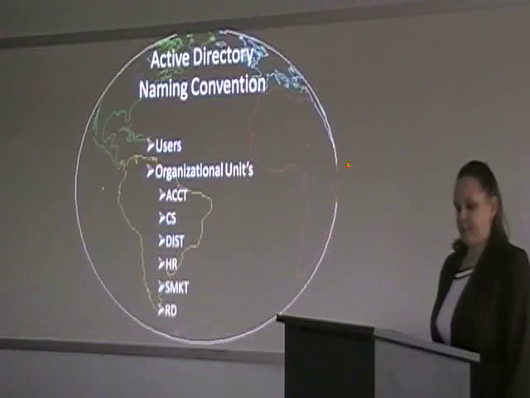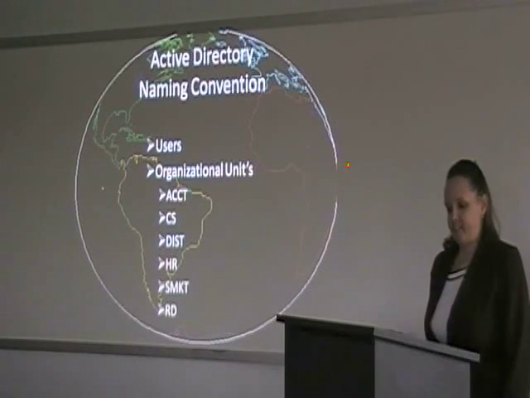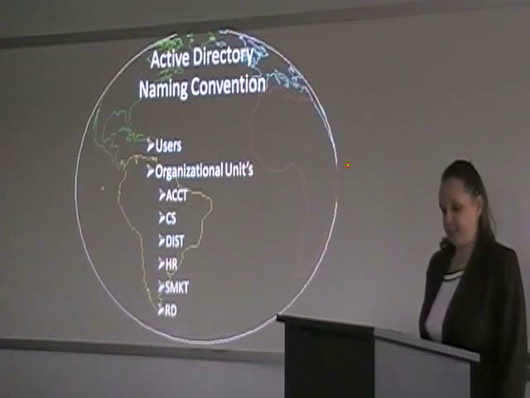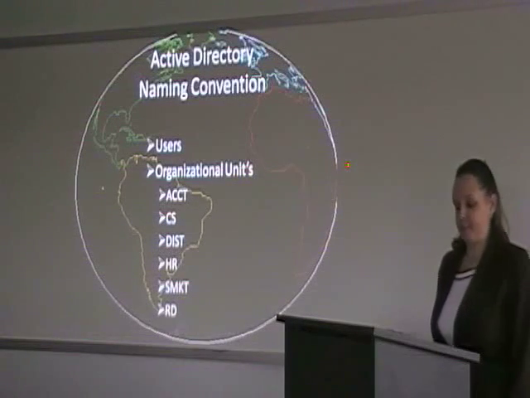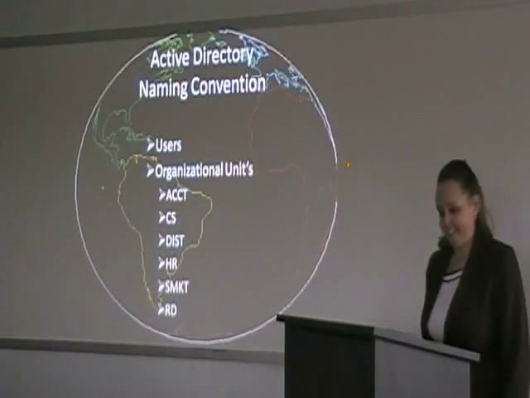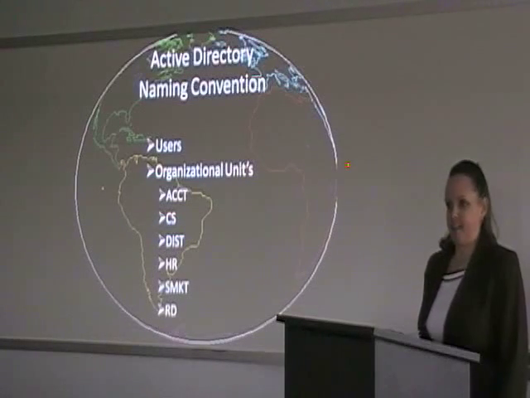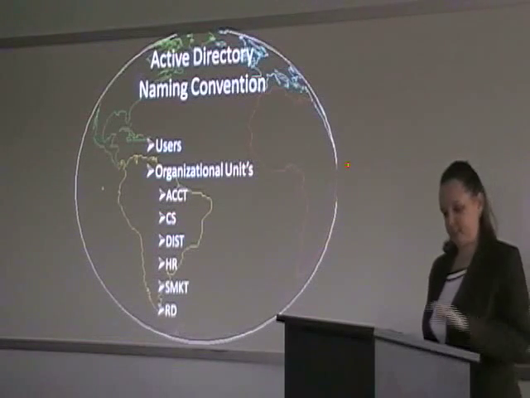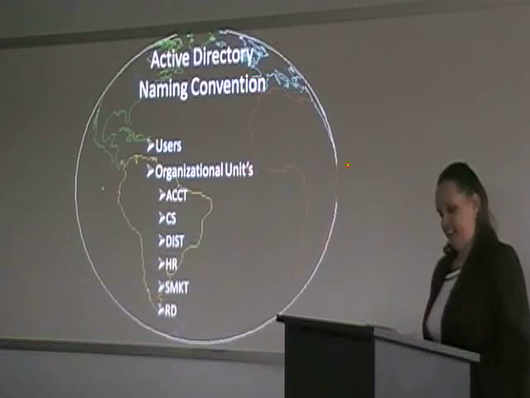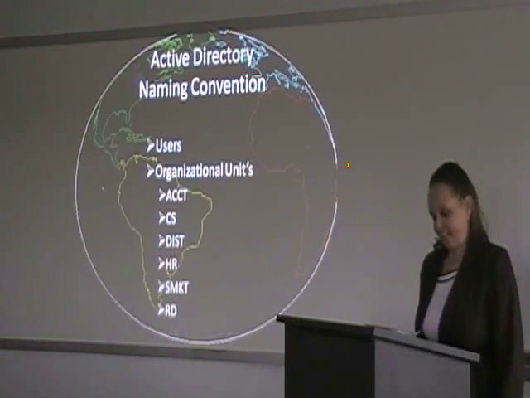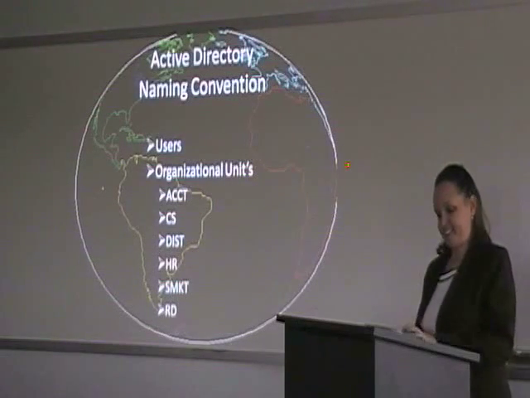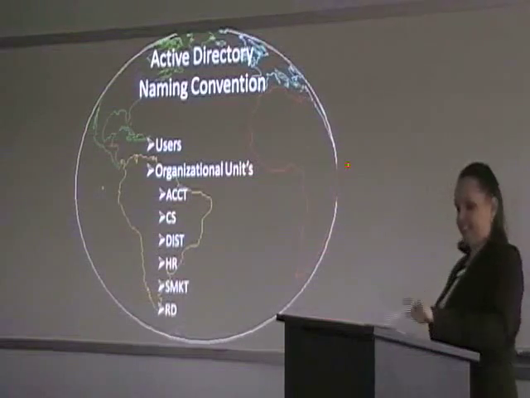We also created a batch file to make the public folder available offline. In case the network is down, users still have access to the network resources. I'm going to turn it over to Ben Ingram now, and he's going to discuss the importance of policies.